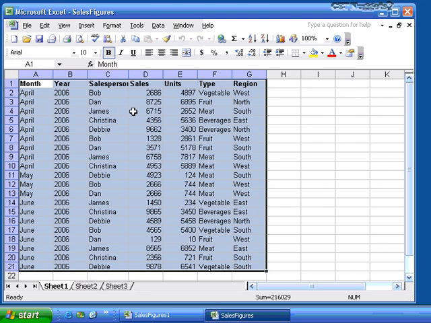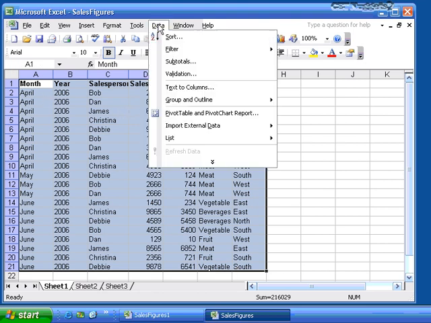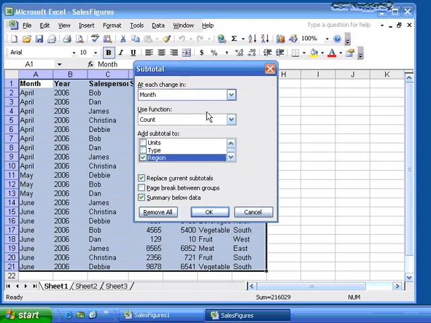The next thing I'm going to do is come up to Data, and notice I have the option of Subtotals. When I click on Subtotals, it brings up my Subtotal dialog box, and it says, all right, where do you want these summary subtotals put into place? Do you want to do it at each change in the month, the year, the salesperson, the sales, the units, the type? How do you want to do this? Well, let's just stick with the month. That's a good one to use. So at each change in the month, we're going to subtotal those sales.